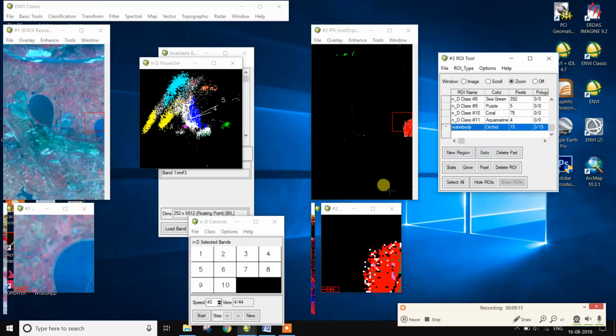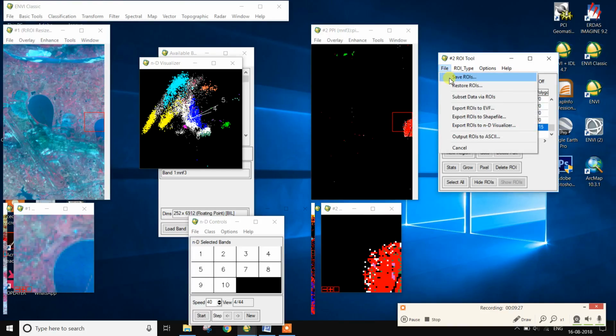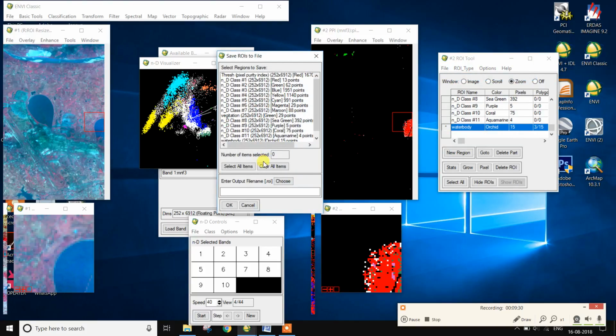So complete these two features of this classification of hyperspectral data. One is the vegetation and another is the water body. So file, save ROI. There are the various data: the water body and the vegetation. Select the two, vegetation and water body. Output name.